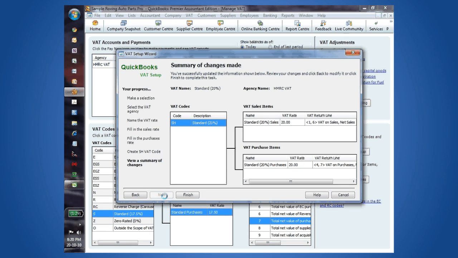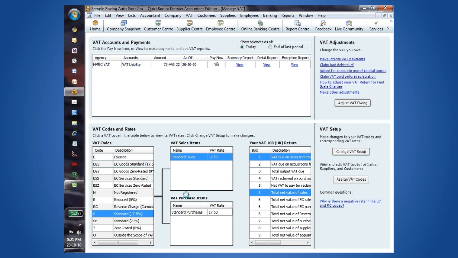I'm just going to use SH, and now this window gives me a view of the VAT code that I just set up. So it's called standard 20%, it affects HMRC VAT, the code to be used on transactions is SH, and the rate is 20%, and this is the impact that it has on your VAT return. Click Finish, and that is as simple as it gets in terms of setting up a new VAT code. What you now need to do is assign that VAT code to all the customers, suppliers, items and accounts that would be currently using the S VAT code.